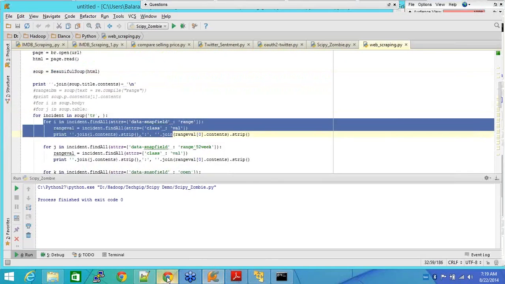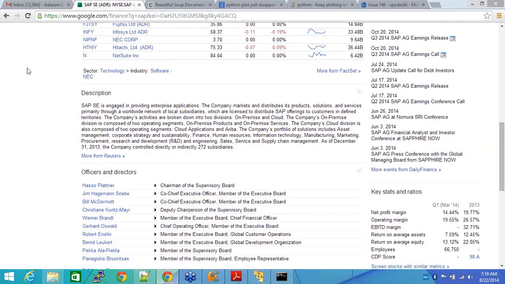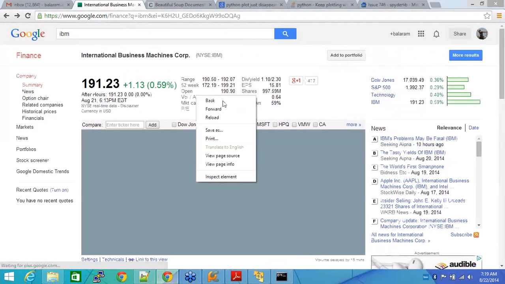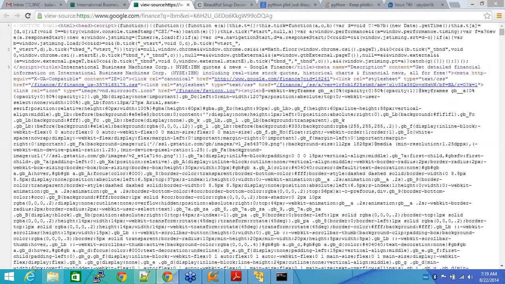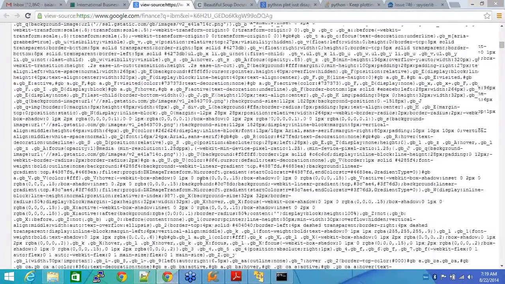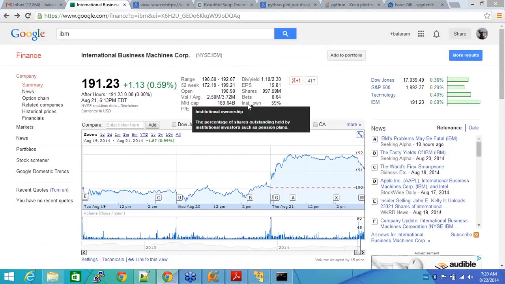Whenever you go here, you right click on this. Or it's not allowing. My system is a little slow. Inspect element or view page source. If you see this, this is the page source. It's not showing properly, so let me do one thing. Let me just inspect an element.